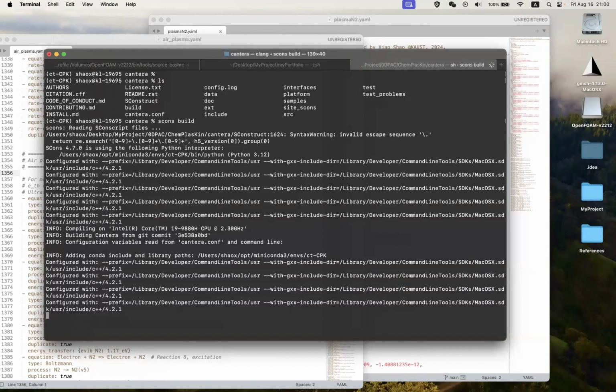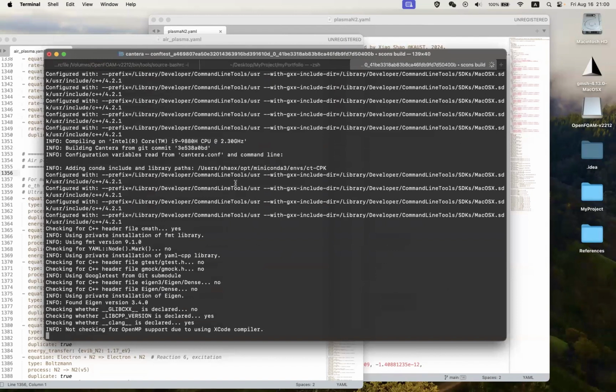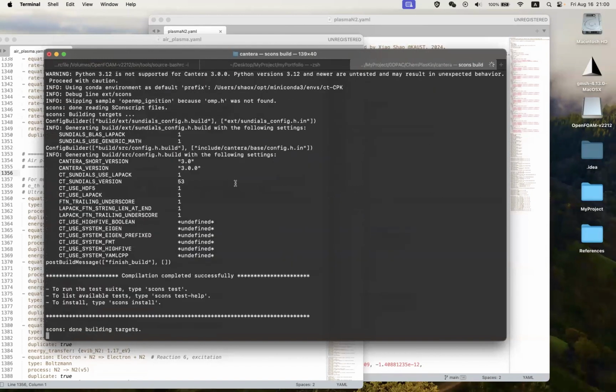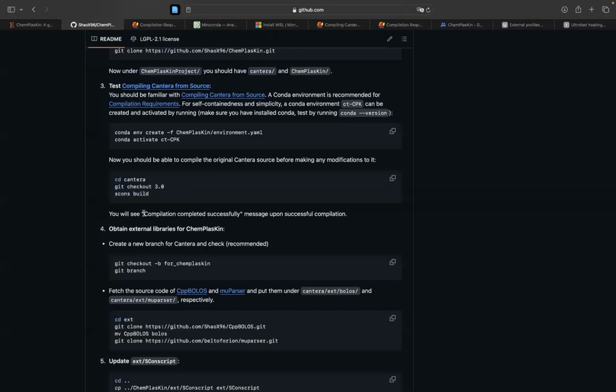Typically, if you're building from source, from scratch, it should take like 5 minutes up to 15 minutes, depending on your machine. Now I'm compiling, but since I already compiled, it will go through very quickly. After the installation, you will see this compilation completed successfully. To run the test suites, scons test, you don't need to run any of them, not even the install, because we don't need to install the Cantera Python library. You'll see this message upon successful compilation.